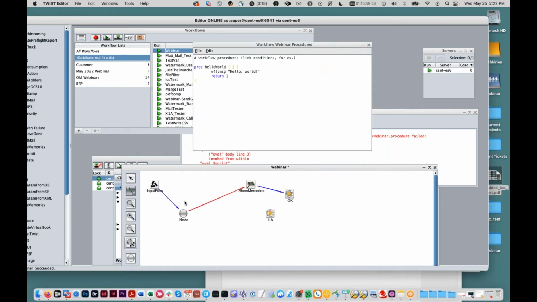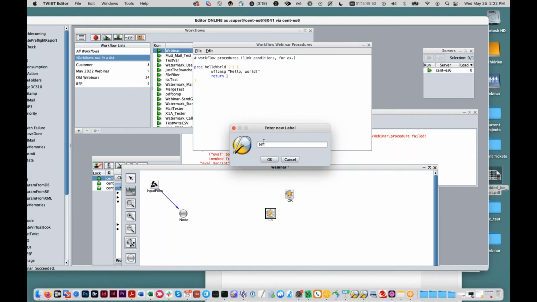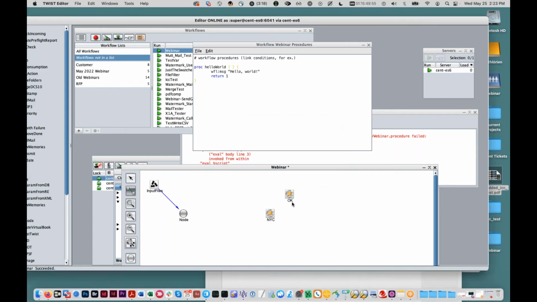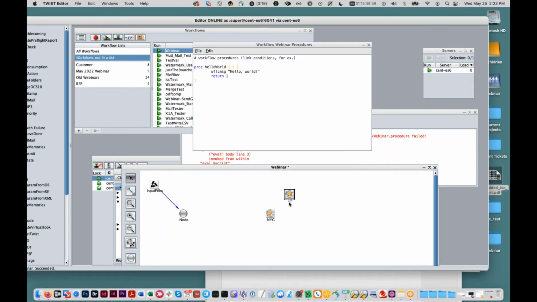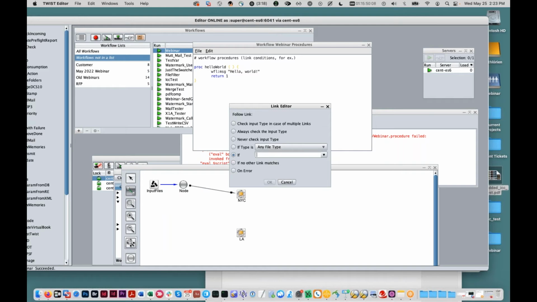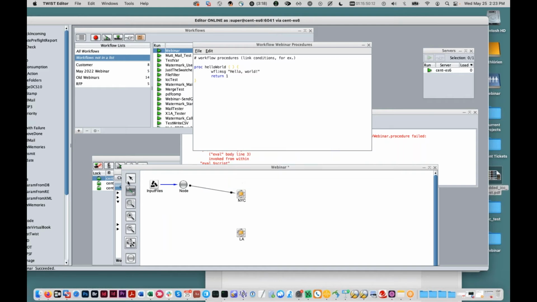So let's change this up again. I'm going to do our two links in here. So maybe we'll make this New York City and LA again. We could use our procedure and this time rather than having two separate checks, maybe we've got one where it says if just hello world. And we'll make this other one if no other link matches.